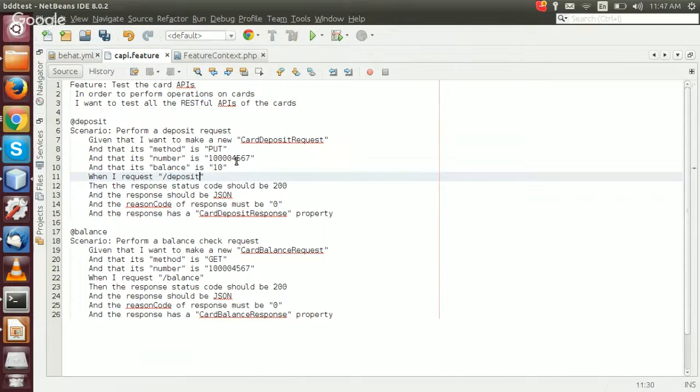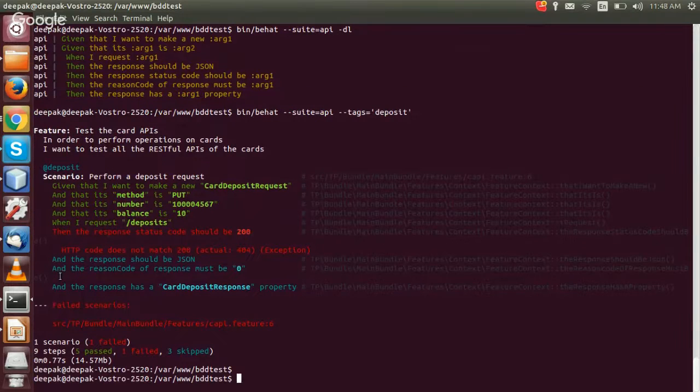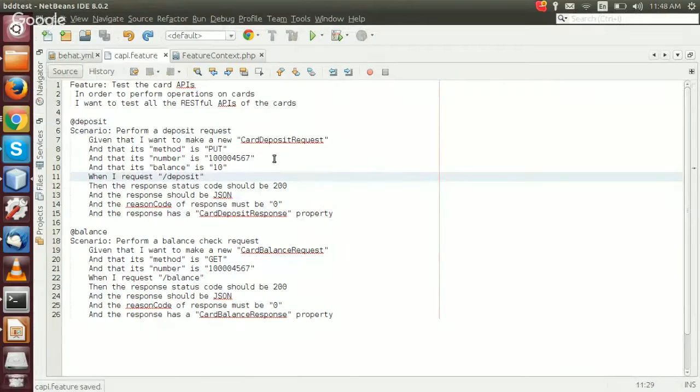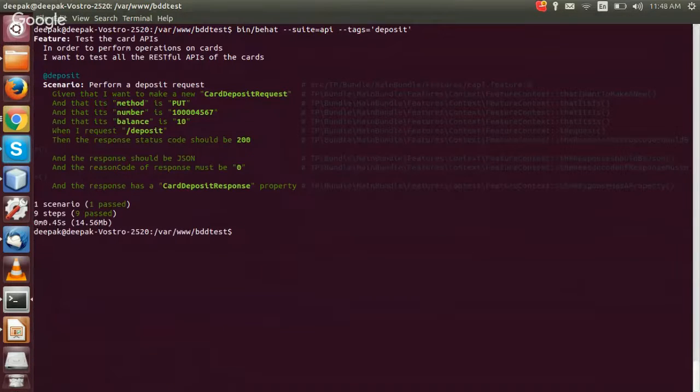First, let us give some invalid URI here and see what happens. So here I just give the tag as deposit. We can actually give any number of tags separated by commas here. So we can run all the scenarios accordingly. So we run here. You can see the response is not 200, the actual is 400 here, as the URI is not present. Now just run this again. There you go. All the steps are passed and the scenario is passed.